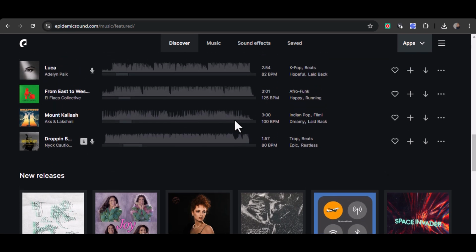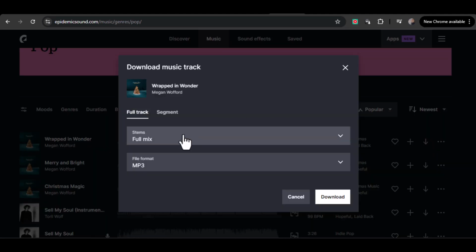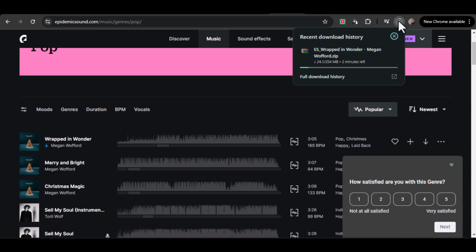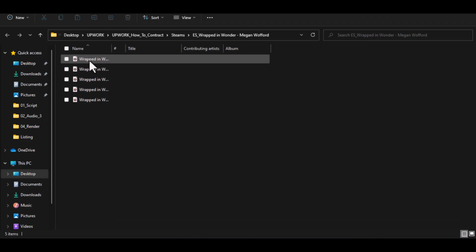Once you find the perfect track, just hit download and import it directly into your editing software. Epidemic Sound's easy download process lets you focus on creating without any hassle. Epidemic Sound's user-friendly tools and high-quality music library make it simple to find the right soundtrack for any project.